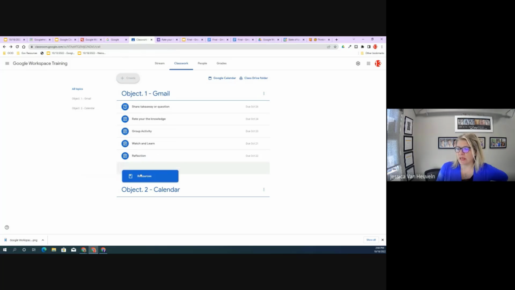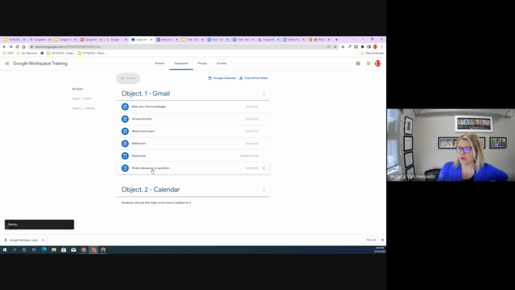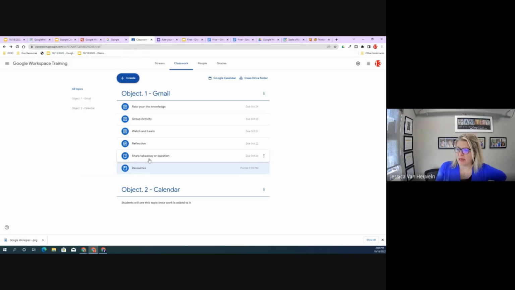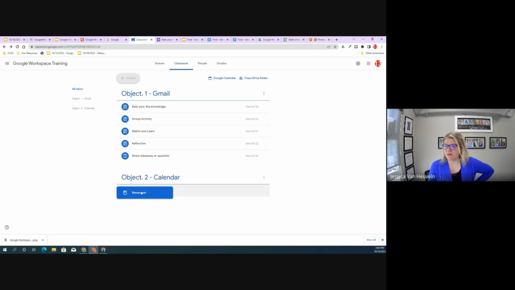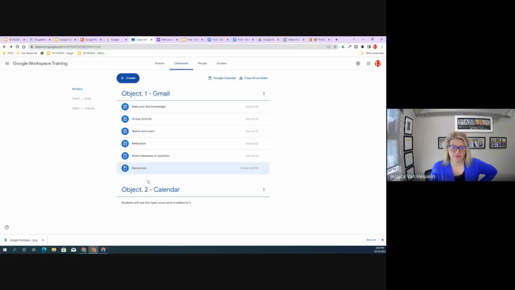You can always rearrange, as I mentioned before, put them in order. Resources might be at the bottom. You've got all those. You can just rearrange them within. And if for some reason this belongs in objective 2, you can do that as well. But in this case, it does not, okay? So that's how you do that.